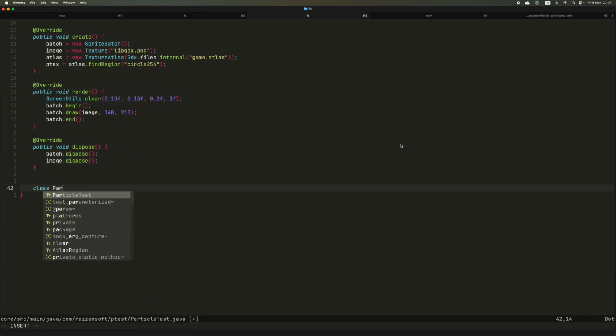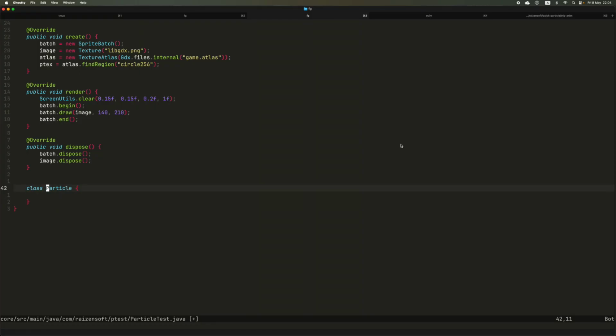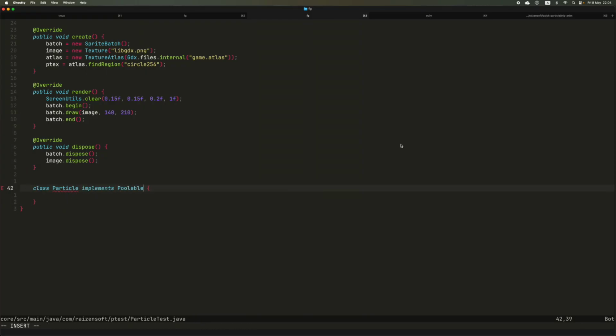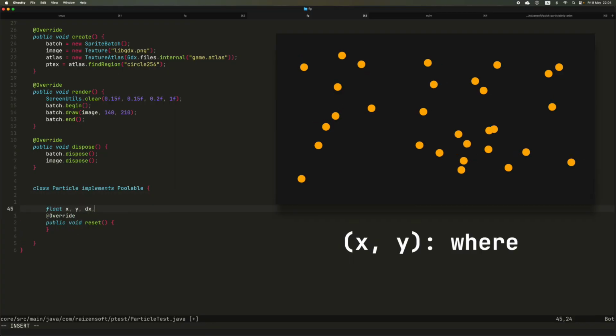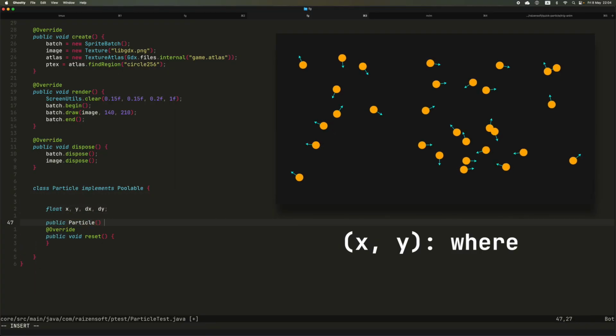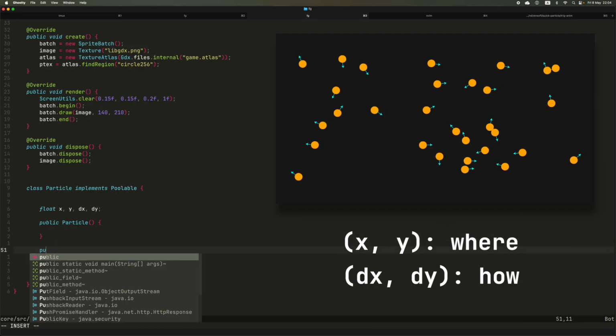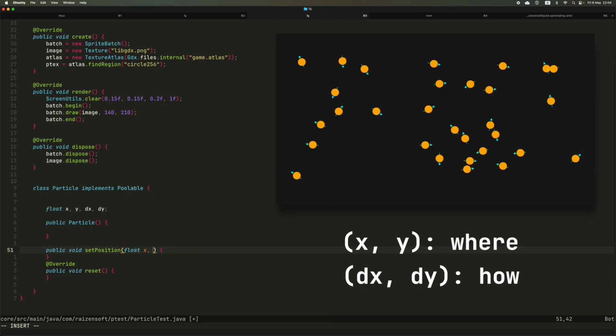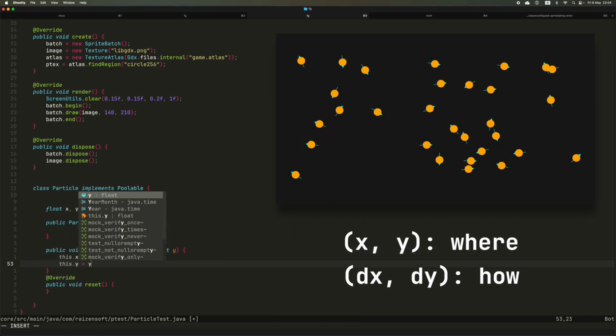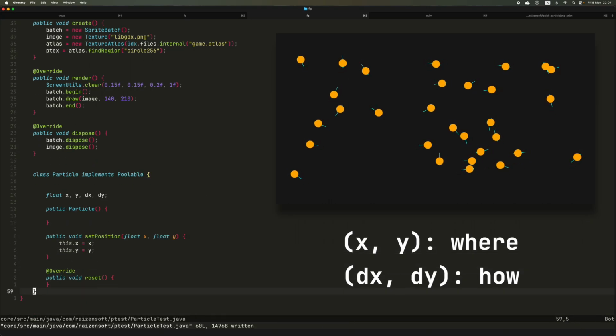Now let's move on to create the particle class. The simplest particle class usually contains its position and direction properties. The position tells libGDX where to draw each particle on screen, and the direction tells libGDX how to calculate the next position for each frame. Here, I'm also making a set position method to conveniently set the x and y properties for me.